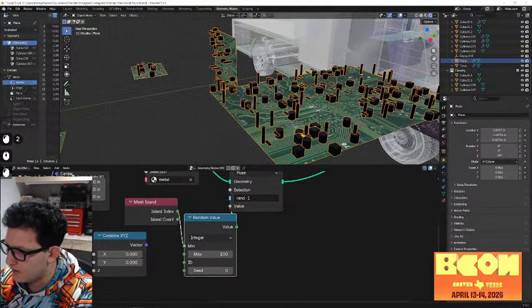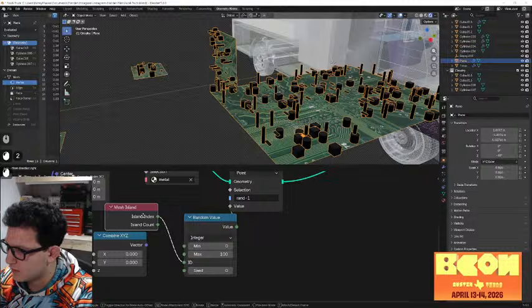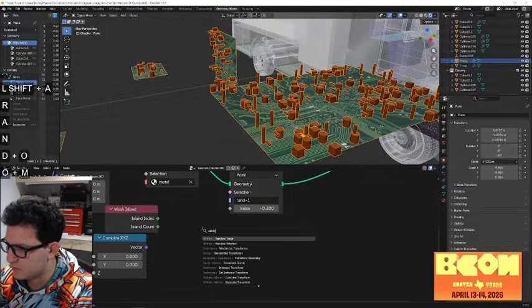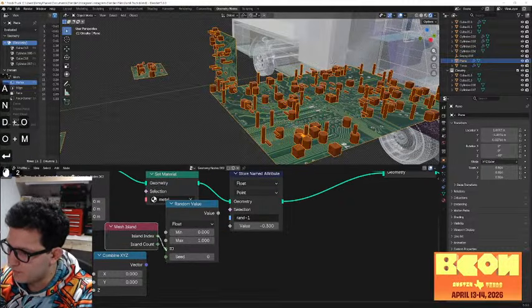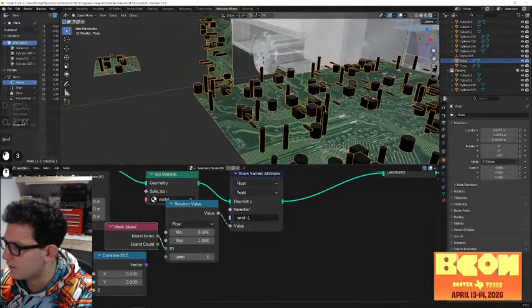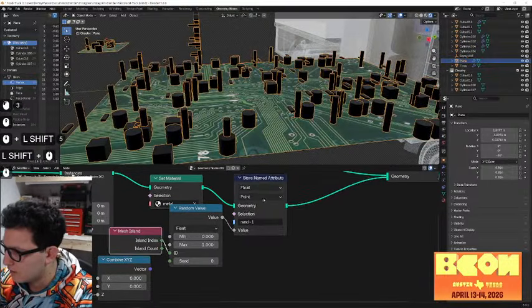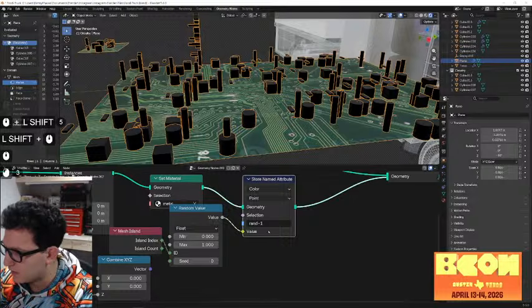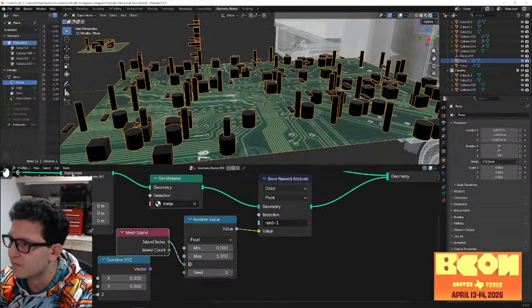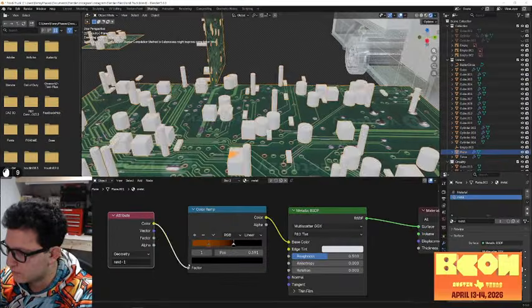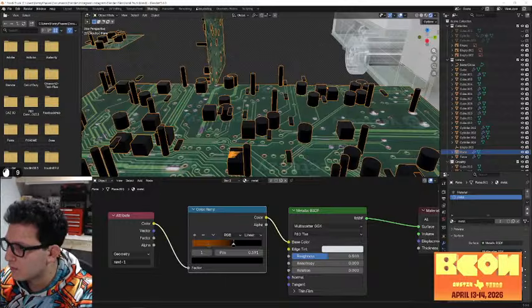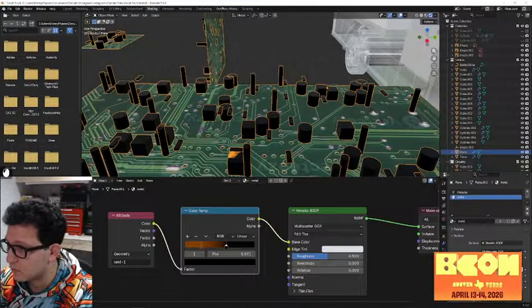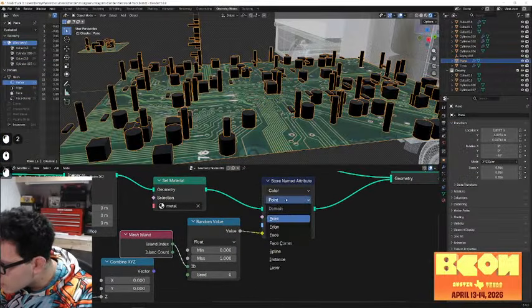And we want the ID to be here. Let's see if I did that right. We'll do random value float. I think I did that correctly. Did I do it right? I did not. We want color. Let me just see if that works. Should work. Did not work. Did not work. Color point.